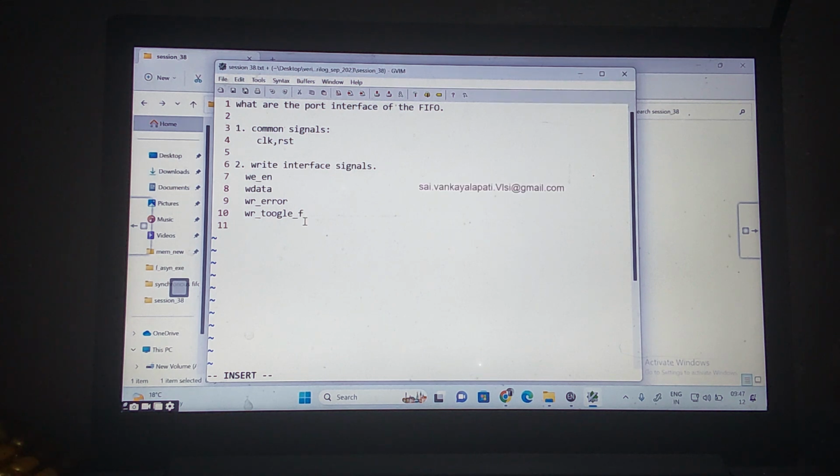Only one toggle. One time toggling. Correct. So we understand this by taking the different scenarios. Say for example, 16 writes and 16 reads. Rollover will happen. That is nothing but full write and full read. Correct. And how to bring the full?